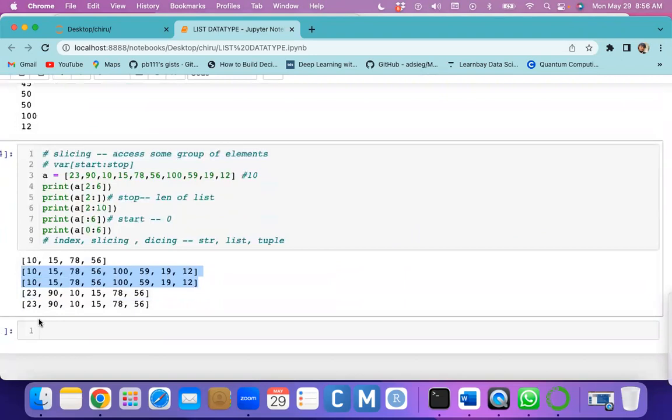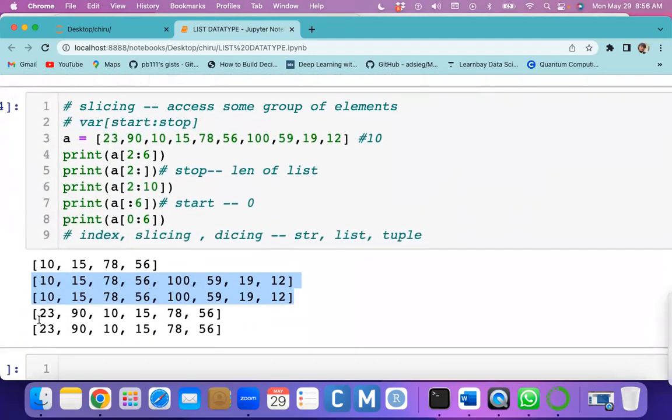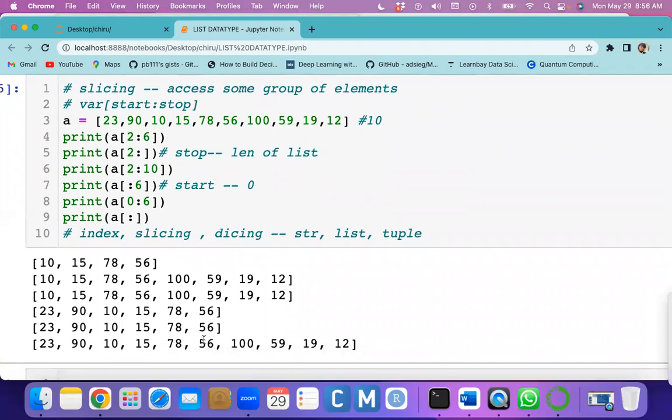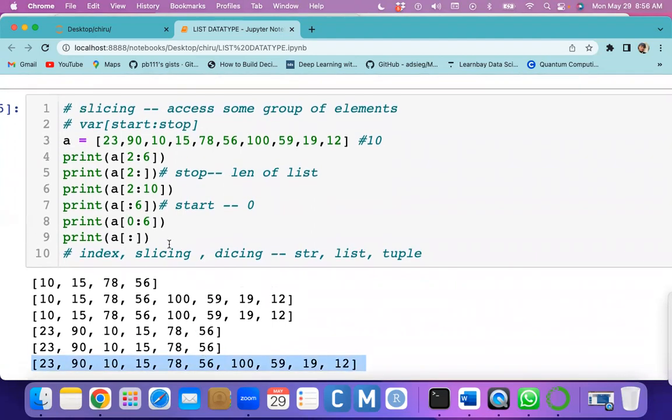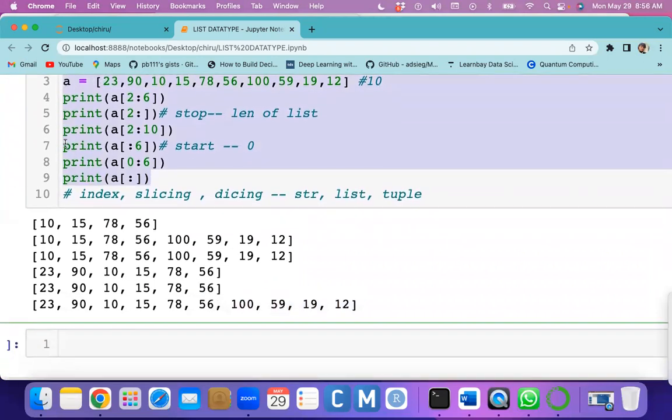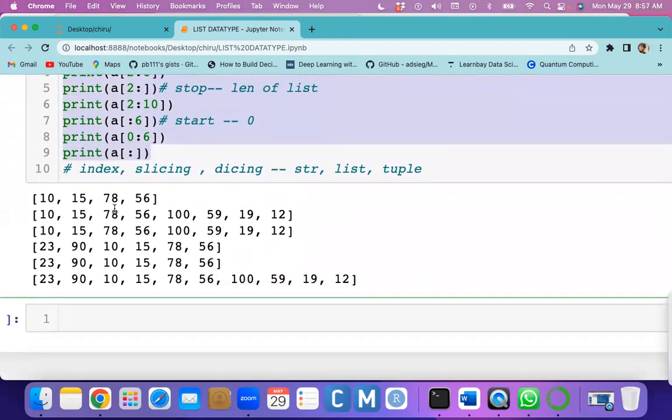That is the use of the default values for start and stop when you do not mention them. If you provide neither and mention only the colon, it means you can access the entire list from 0 to the last, and it will return everything. You can perform such kinds of operations on the list with slicing. Now, any questions on slicing?